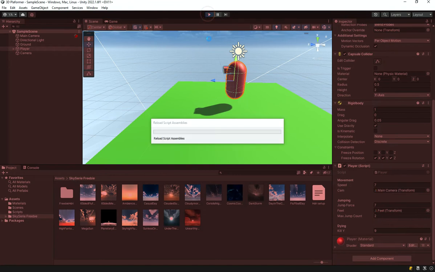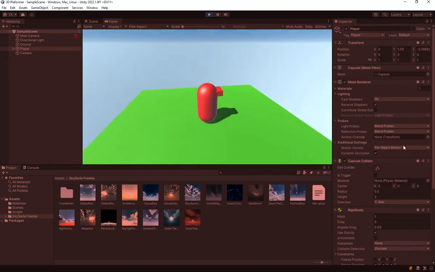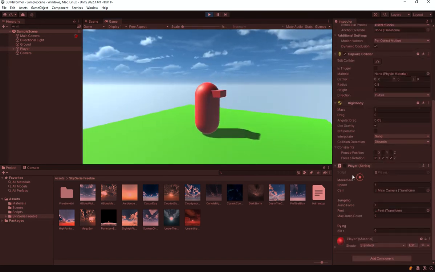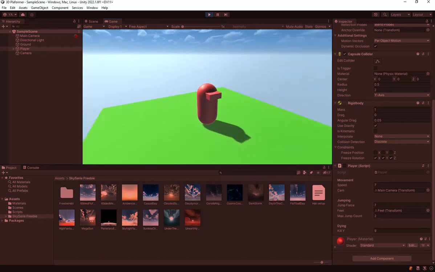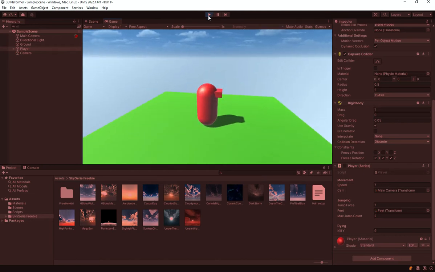Now if I play, let me show you how it goes. Of course we will add a death screen, but first, okay, you can see that the player script immediately gets disabled for some reason.